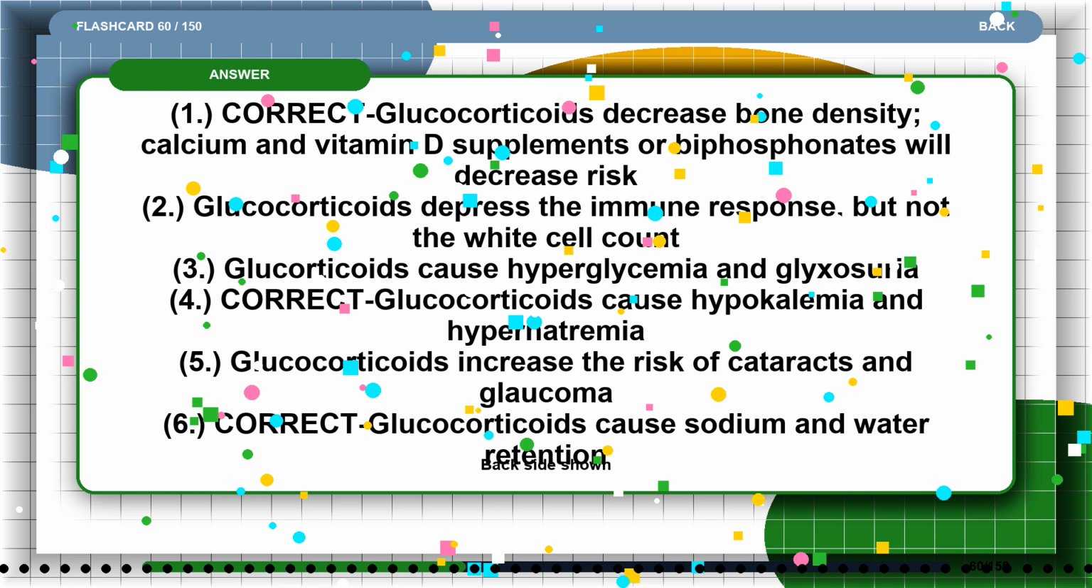4. Correct. Glucocorticoids cause hypokalemia and hypernatremia. 5. Glucocorticoids increase the risk of cataracts and glaucoma. 6. Correct. Glucocorticoids cause sodium and water retention.